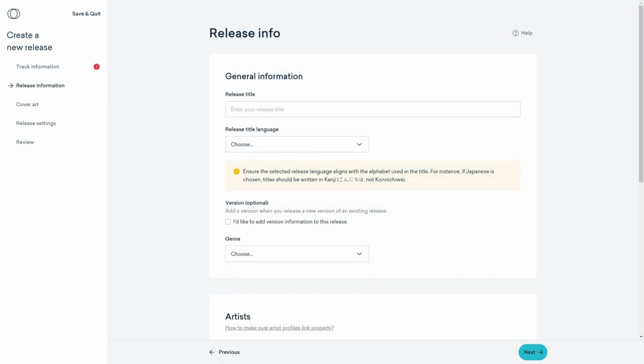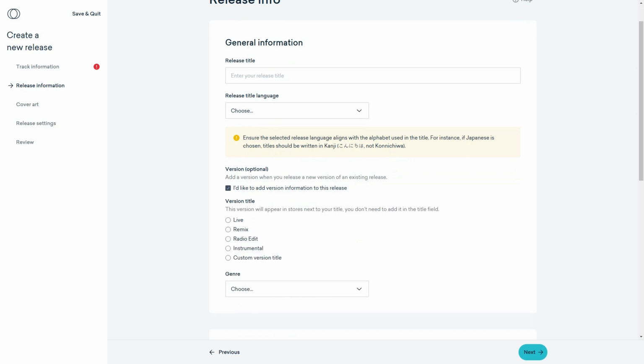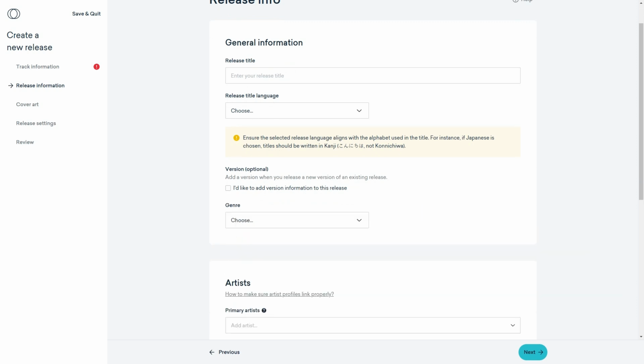Next up, we have the release information, and this is where you want to put in the name of your release, your album or your single, no artist names here, and then you're going to choose what language your release is in. The next tab will have your version, so this is optional. If you're releasing a remix or a radio edit, you would tick this tab and you would choose the correct option, as you can see here.